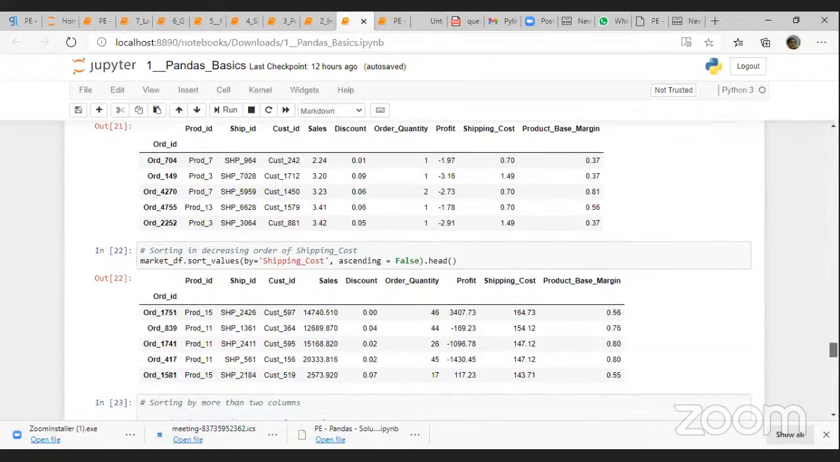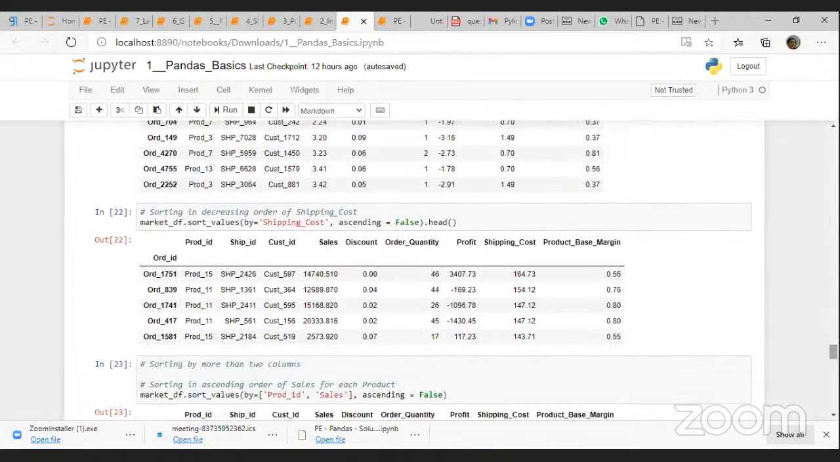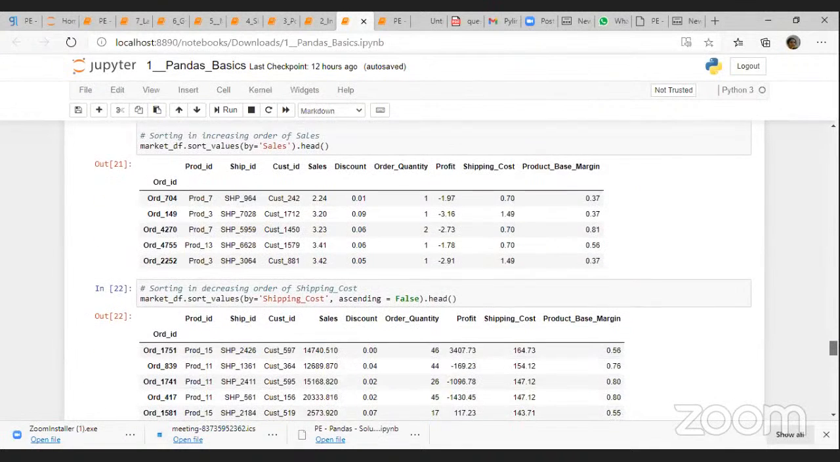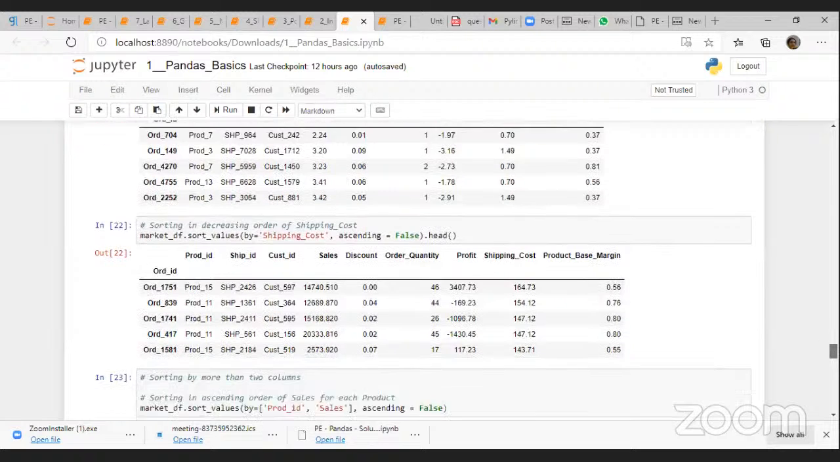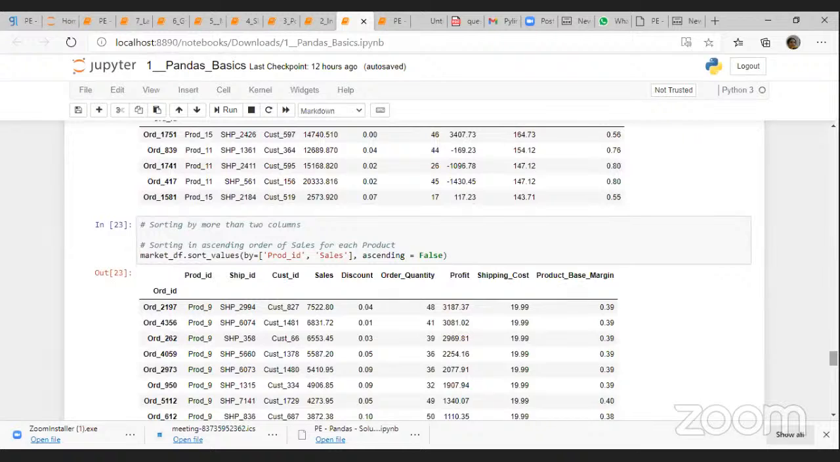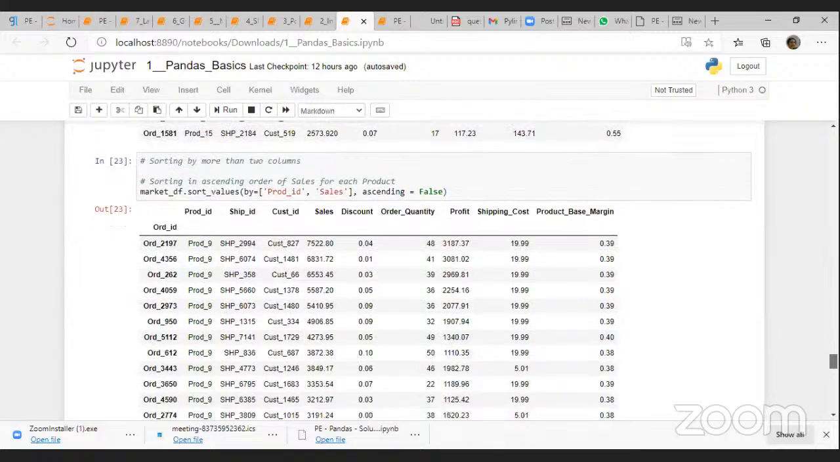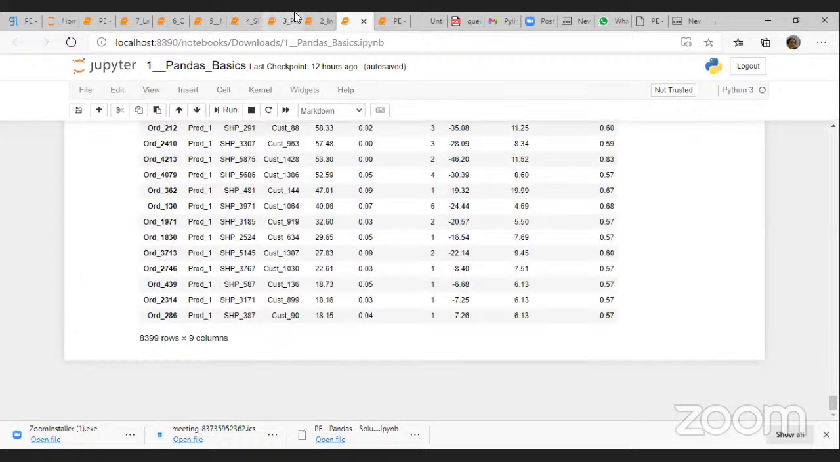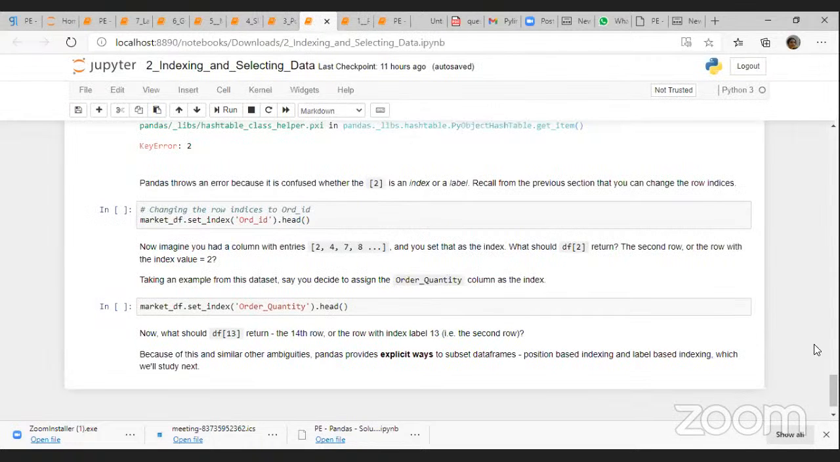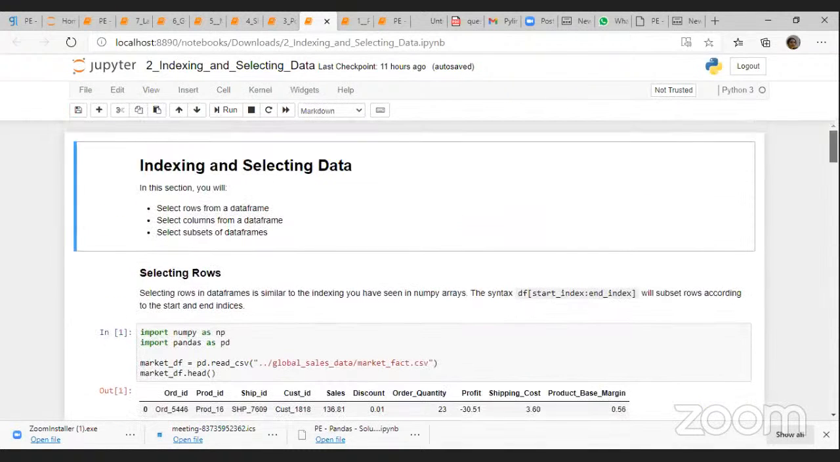Sorting in decreasing order of shipping cost. So we can also check individual columns. Here we are checking the shipping cost in ascending order. Sorting by more than two columns: at the same time, we can check with two columns.